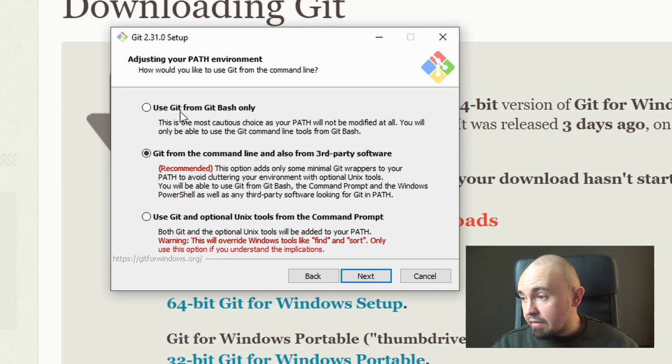In this case, you may have the first option selected, where we can see Use Git from Git Bash only. If you have the first option selected, I want you to choose the second one, as you can see on my screen, where we can use Git from the command line and also from third-party software. As you can see, this is the recommended option, and we are going to choose it because in this course we are going to work with Git from command lines like PowerShell, CMD, or Git Bash, but also from a code editor such as Visual Studio Code. So on this screen, select the second option and then click next.